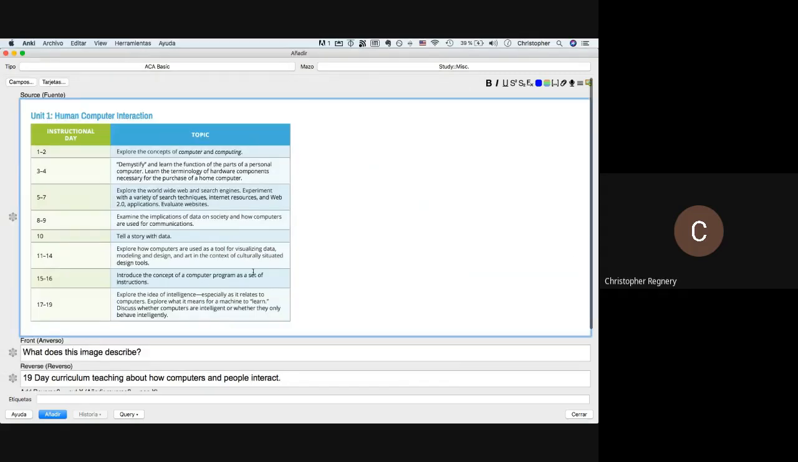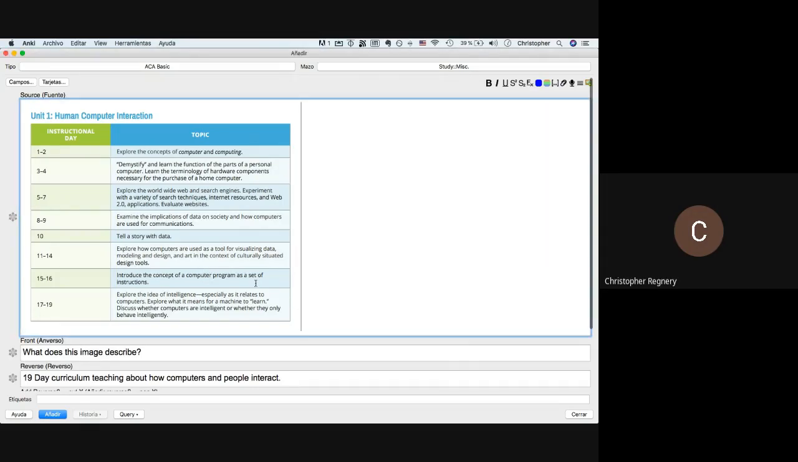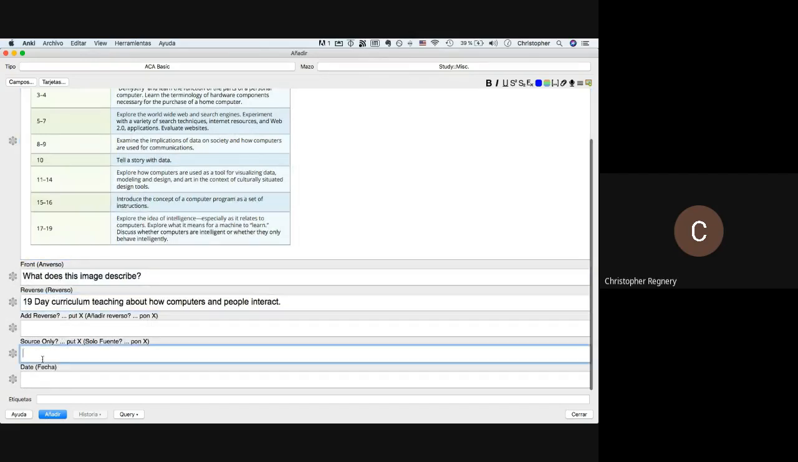That does remind me, wouldn't it be nice to also have a plugin to show the title of what you named it? You name the image itself. That could be nice. Now that we have an actual question here, though, we don't need to do source only. We're going to want to put in today's date.